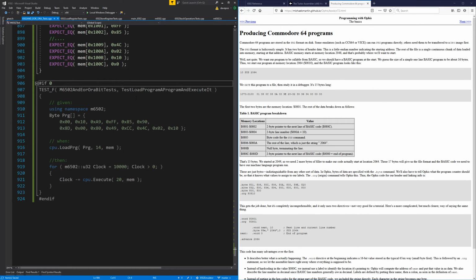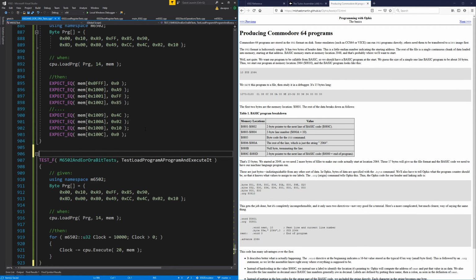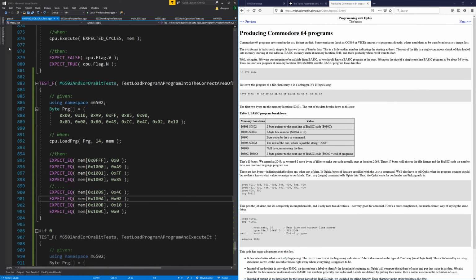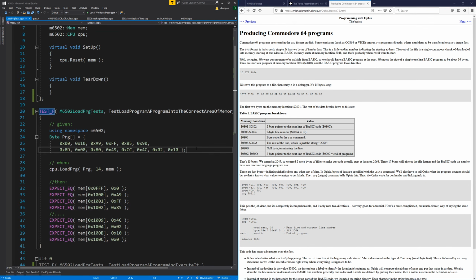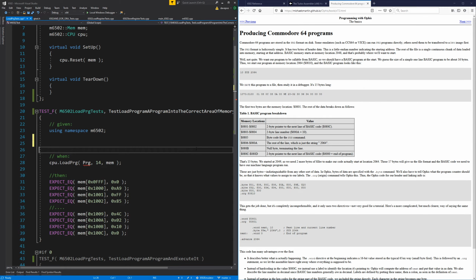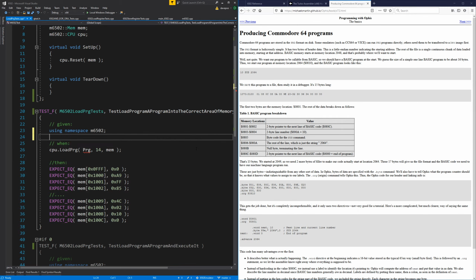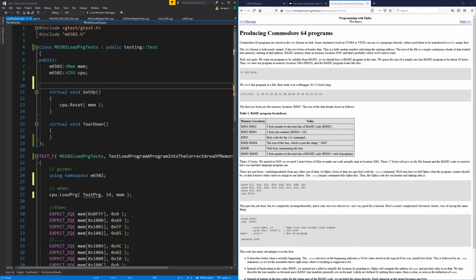So I tell you what, since we've come this far, let's actually make a unit test file for this. So the next thing is I'm probably going to use this program twice. So let's just kind of stick that up here.